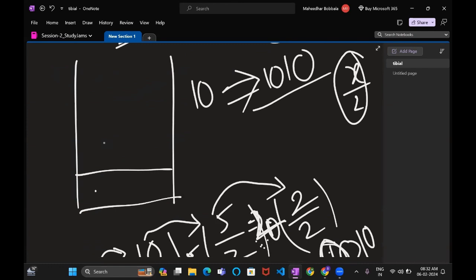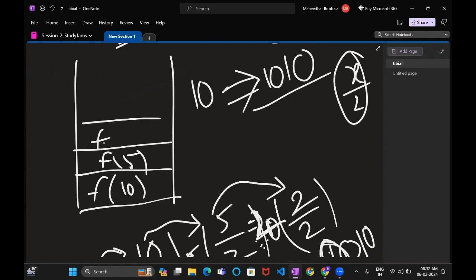See, initially a function call is made on decimal to binary, just assuming it to be a small function f, decimal to binary of 10. Then we will make a function call on 5. Then 5 will further make a function call on 2, because 5 by 2 will be 2. And then f of 1, 2 by 2 will be 1, right?